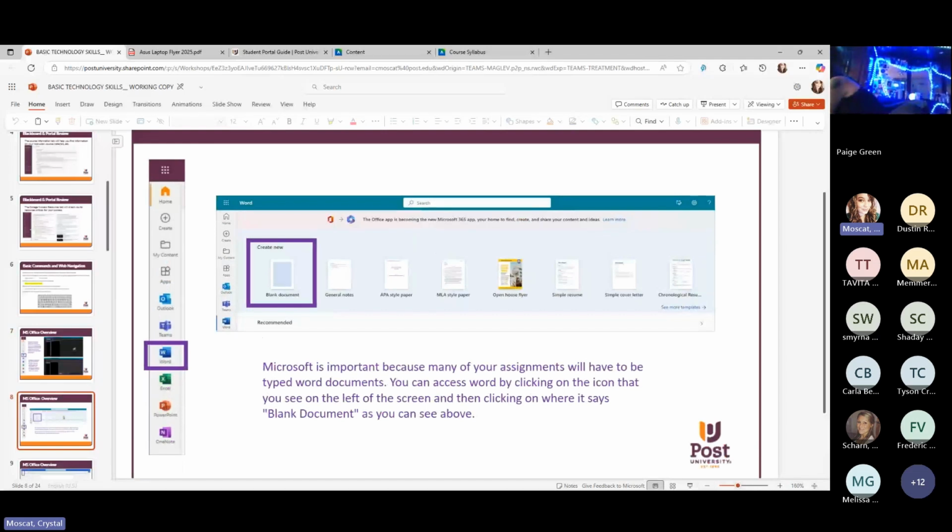Okay, now this is going to talk a little bit about Microsoft Word. Microsoft Word is very, very important because many of your assignments will have to be typed in Word documents. So you can access Word by clicking on the icon that you see on the left of the screen and then clicking on where it says blank document, as you can see above. So again, when you're in this screen right here, you want to click on Microsoft Word on the left-hand side, open up a new document, and that is what will pull up a brand new document.